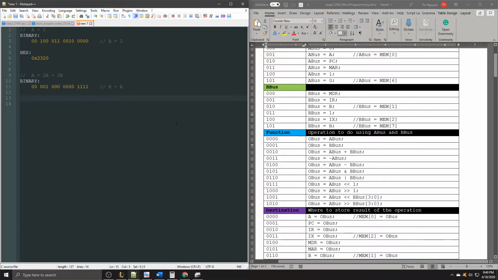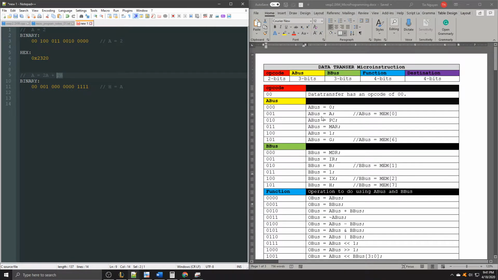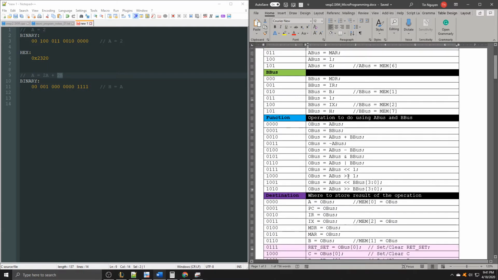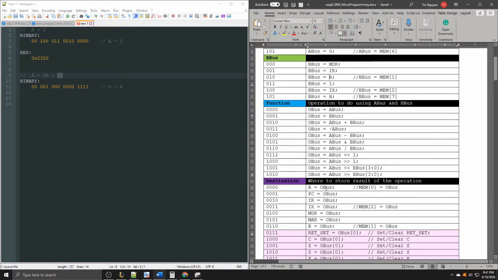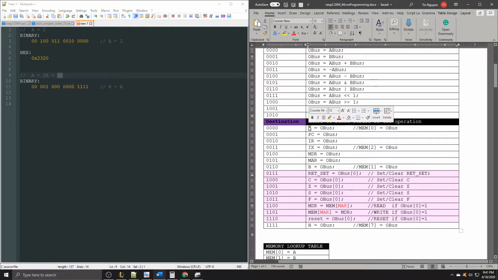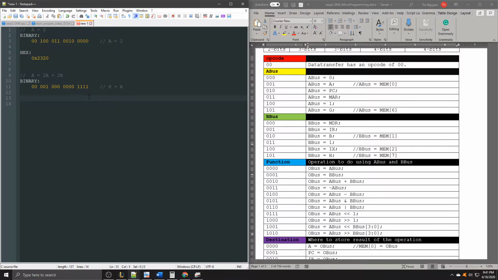So I want to get my B value inside of my A bus so that I could shift it. And the problem here is that you can't load B into the A bus at all. So I'm going to have to get A to be equal to B so that I could bring B over to the A bus and shift it. So that's what I'm going to do. So this line is just going to be me trying to get to B.